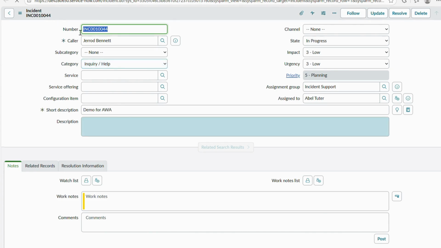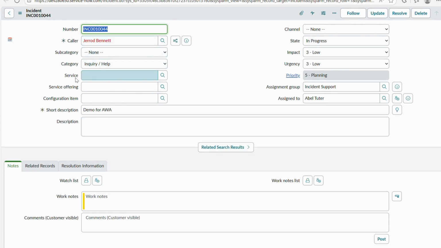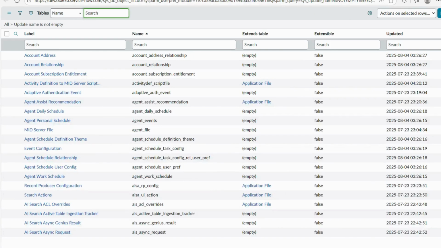So number, caller, subcategory, category: these are different types of fields. Every field has a different type, like some of the fields are integer, some of the fields are choice fields, some of the fields are reference fields, like that. So let's see how we create a table.